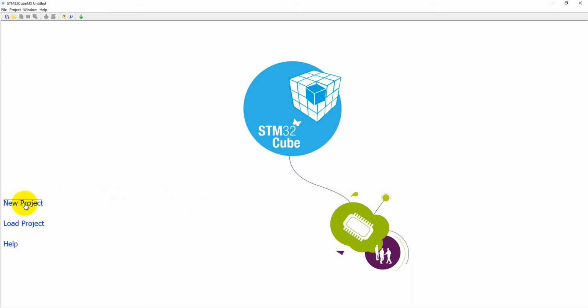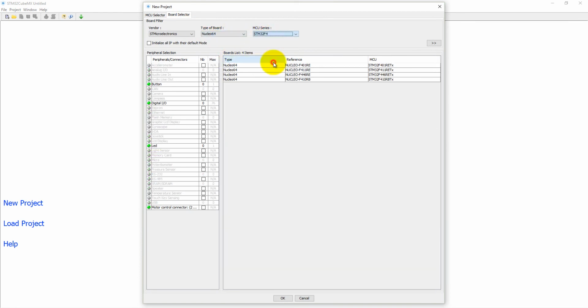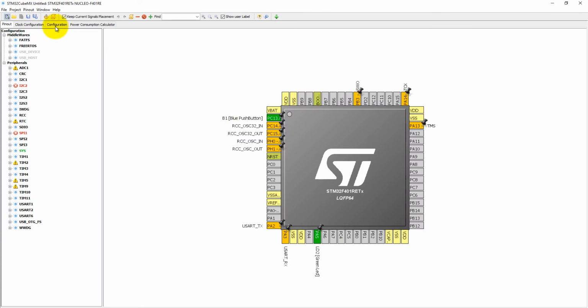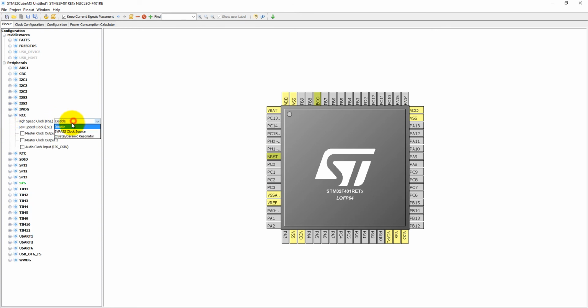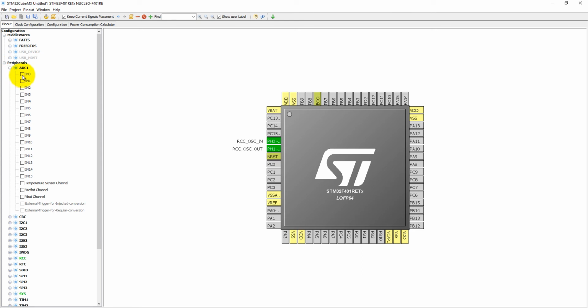Just click on a new project and select the board here. The board type is Nucleo 64, and the MCU is F4, select this 401RE. Then clear all pinouts, and in RCC select crystal and ceramic resonator, and leave the other things, and select here ADC1 input 0, it is PA0.